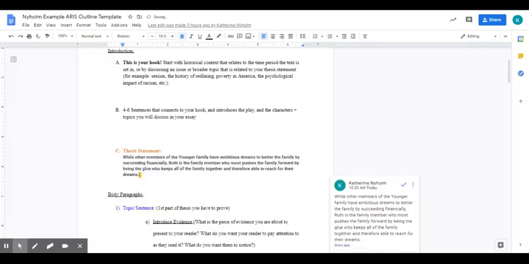You may have drafted your thesis in class on Google Classroom, or you may have drafted your thesis on your outline, but this is going to be the very first thing you should do on your outline. It will drive the whole rest of the essay.